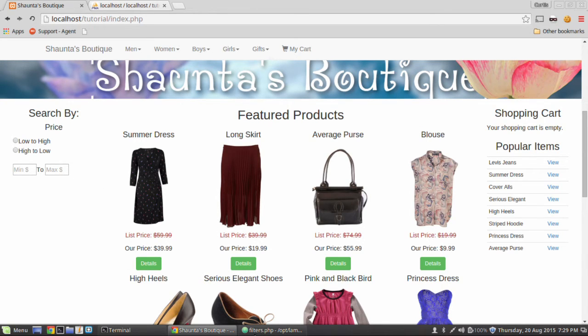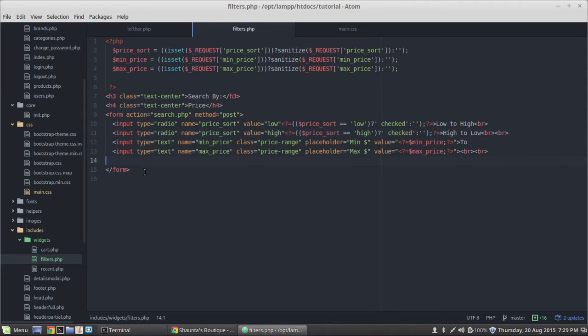alright, so the next thing that I want to do in my form is I want to have the ability to search by not only price and be able to select price, but I want to search by brand. So we're going to go here, and underneath this input we're going to put an H4, and we'll go ahead and give that a class text center. Okay. And now I'm just going to put brand.